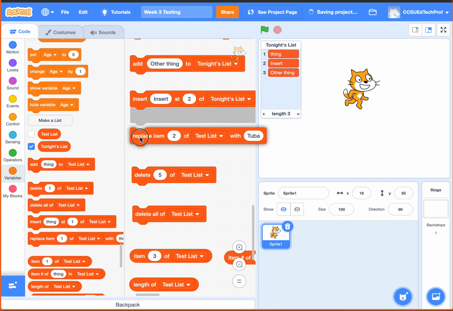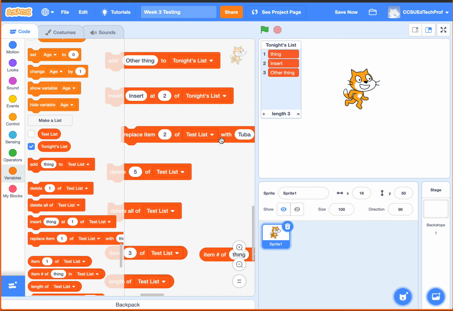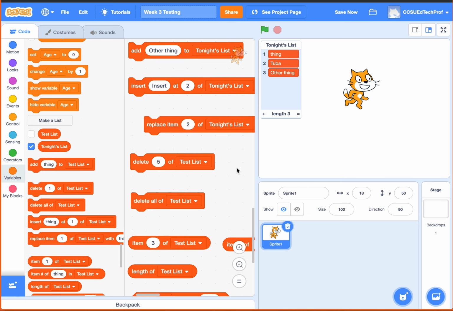You can replace items in the list. So you just tell it which item number you want to replace and what you want to replace it with. So I'm going to replace item 2 with the word tuba. So now item 2 says tuba instead of insert.